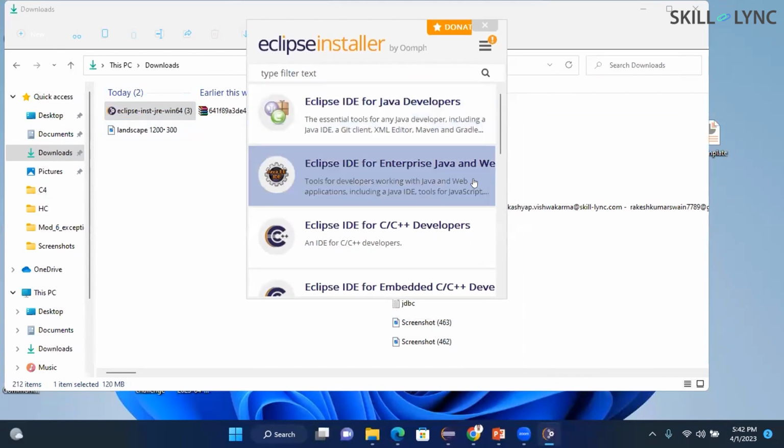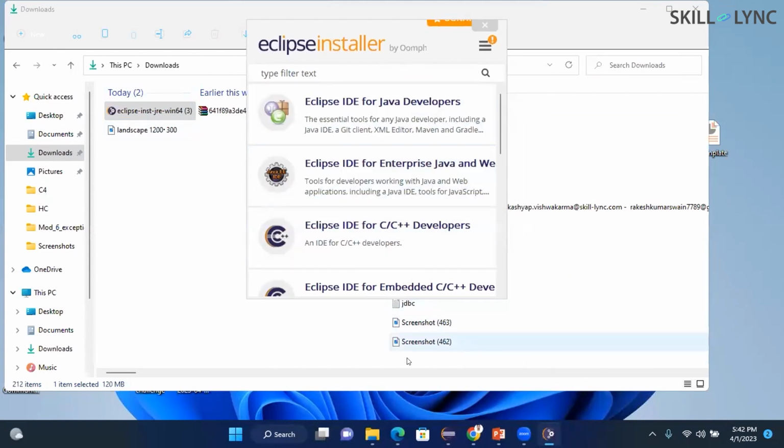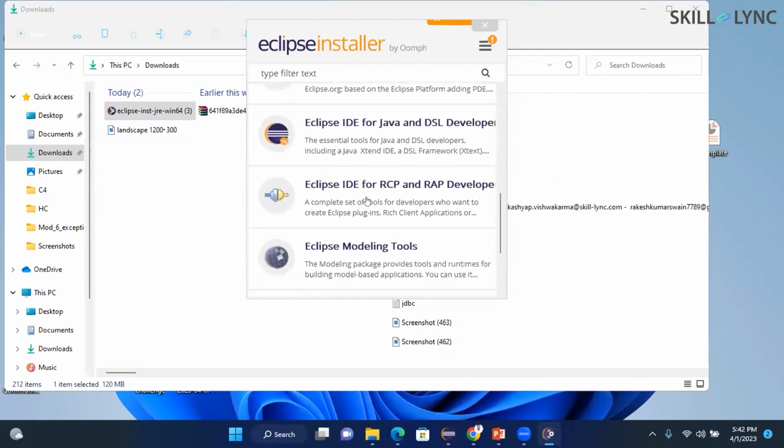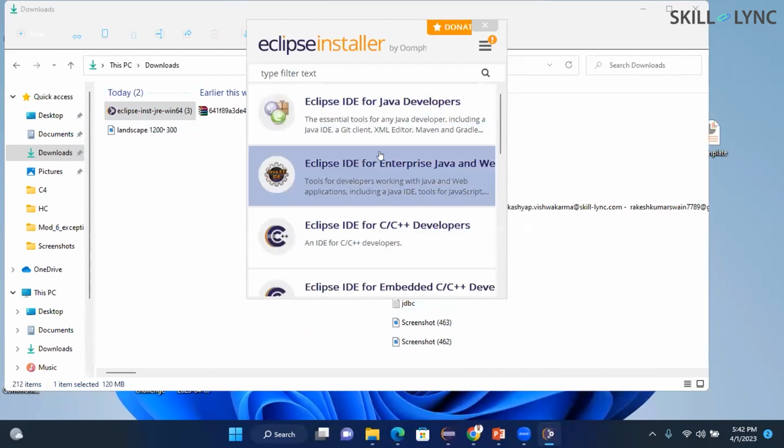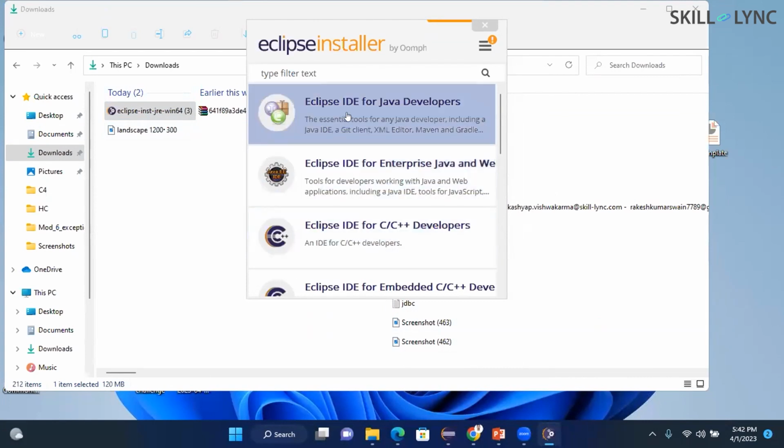Please just say yes if it is appearing like that. Just two more steps are there. When it appears like this, you can just click on the first option, Eclipse IDE for Java Developers. This one. You need to click on this one.